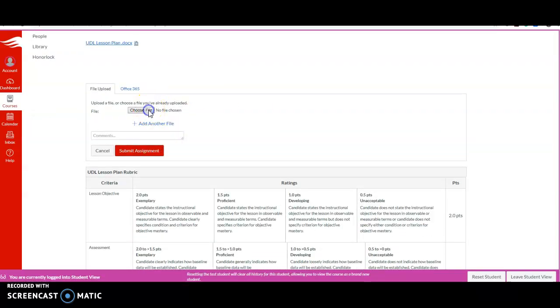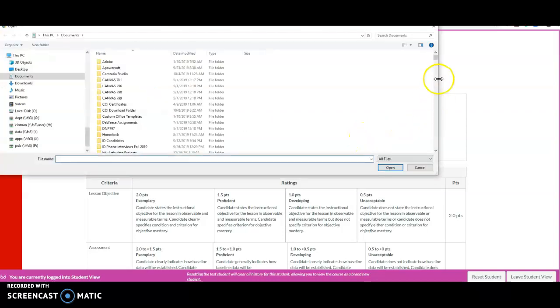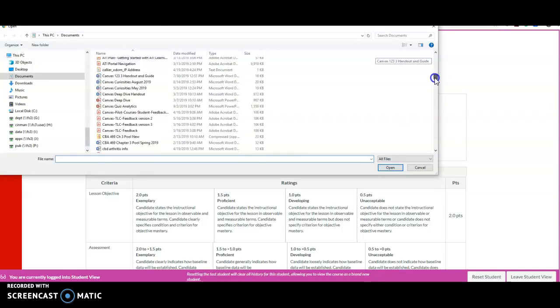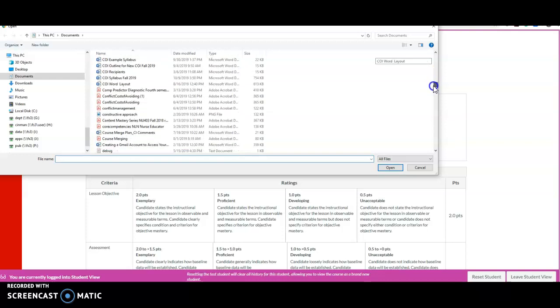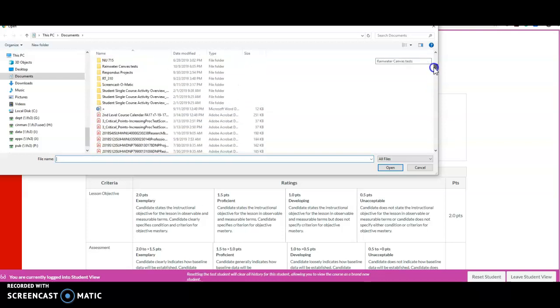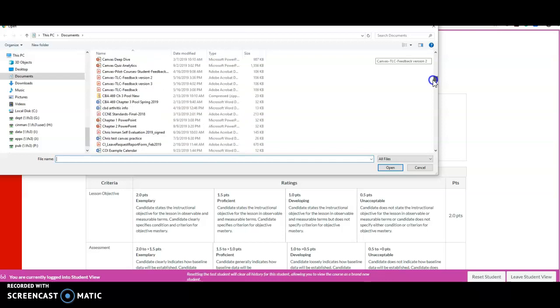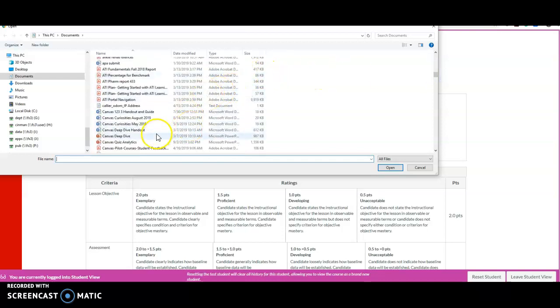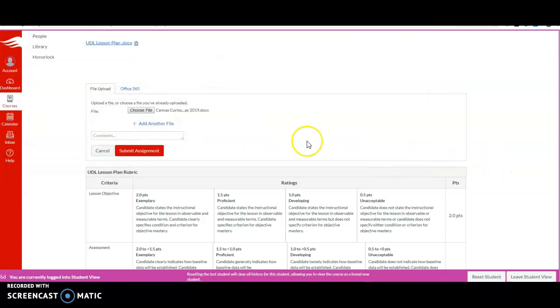You'll choose File. And I'm just going to choose a random Word document. Let's see, here we go, Canva, there we go. So let's submit that one and submit assignment.